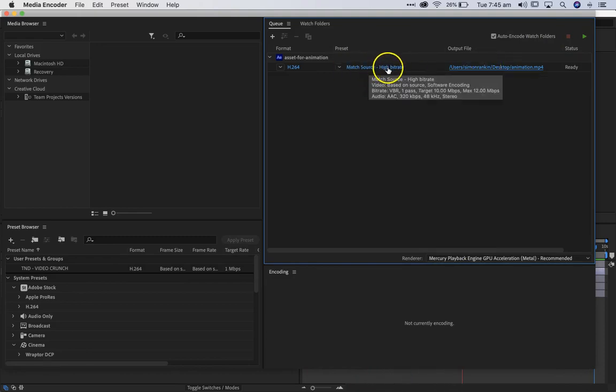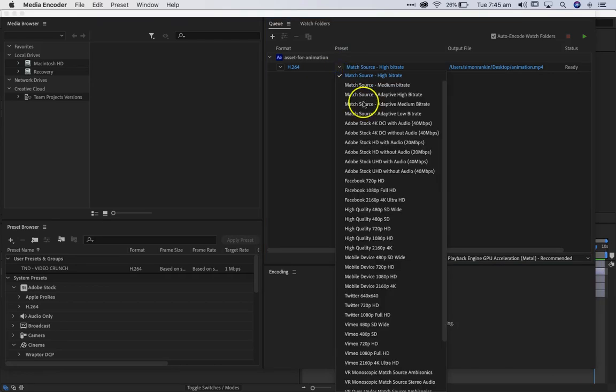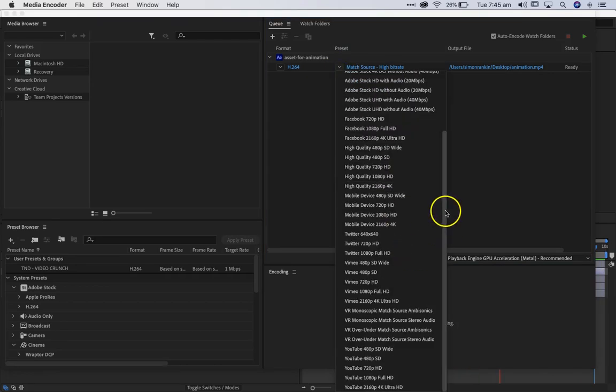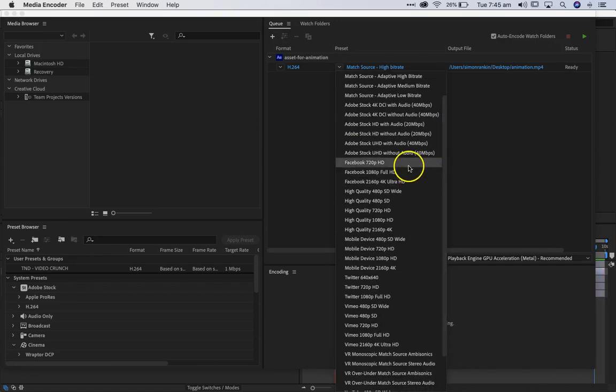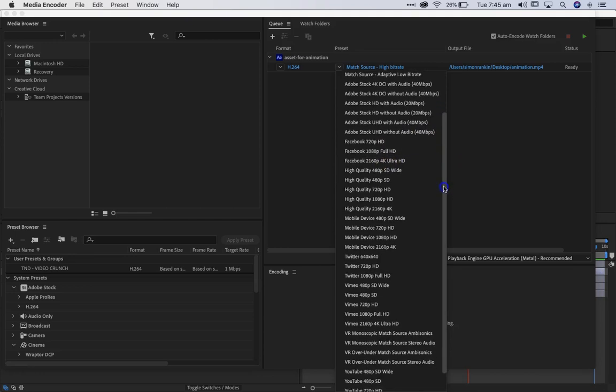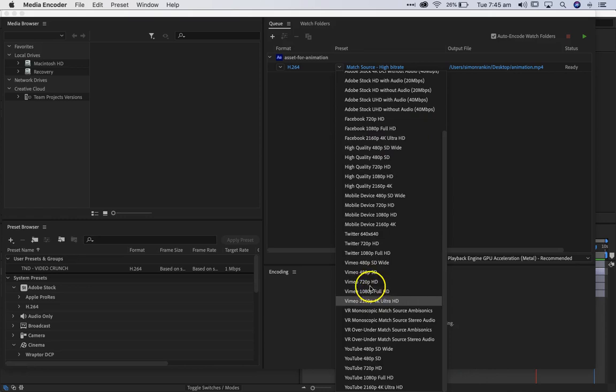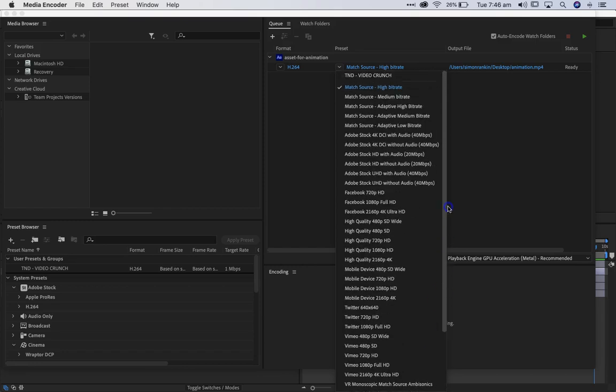Now match source here. This is the preset that we're going to use for the compression properties. You'll see under here there is a whole bunch of presets that might be really useful if you're outputting work to particular social media platforms or video serving platforms. YouTube is there. There isn't one for Instagram, so we're going to make that ourselves.